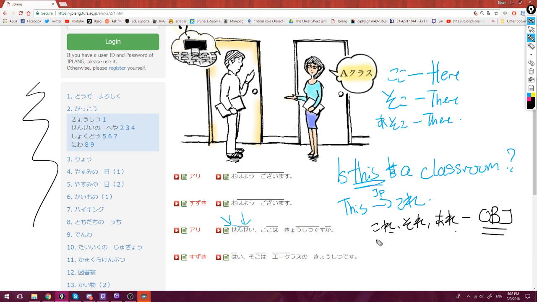Then we have kono, sono, and ano, right? And this is for possessive, because we always have kono, sono, and ano followed by a noun, right? And then now we have koko, soko, and asoko. And these are for location.